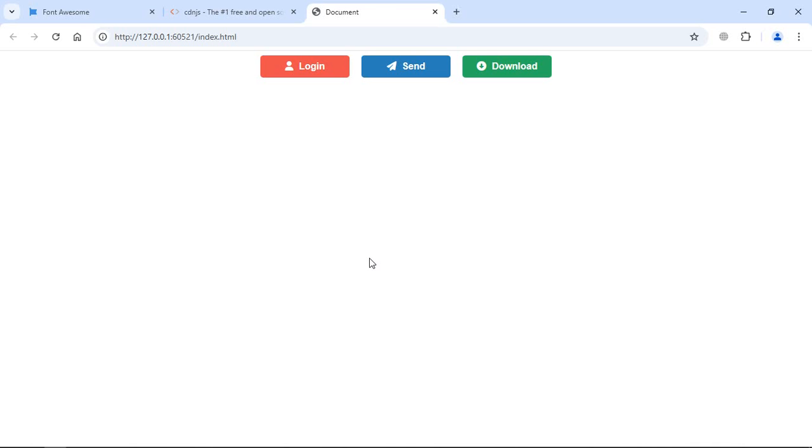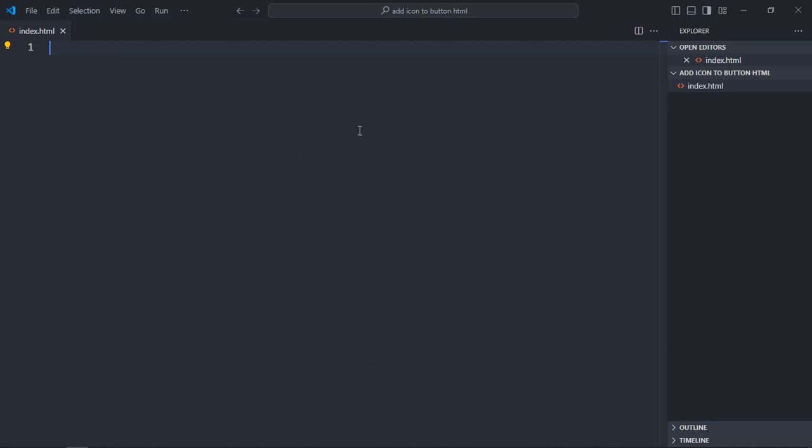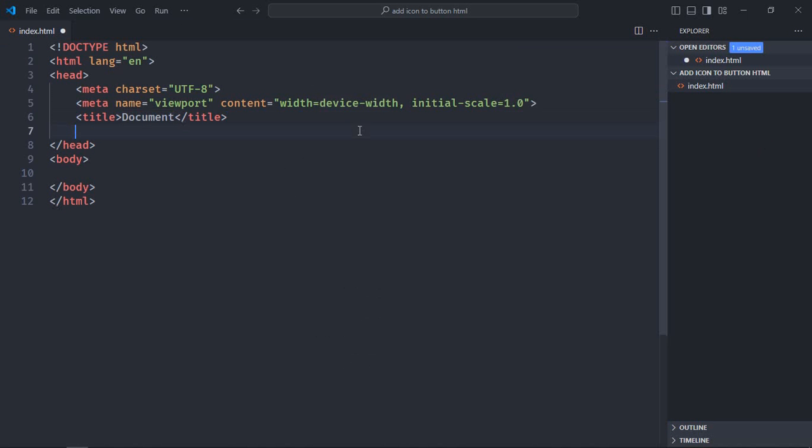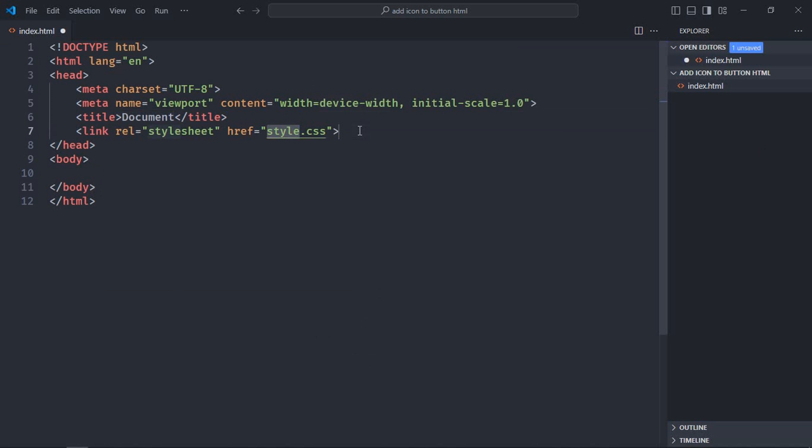So let's get started. I'm using VS Code as my code editor. Let's create an index file here, index.html. Let's have a basic HTML structure. Add a link to the style sheet. Also, we need a link for the FontAwesome library.